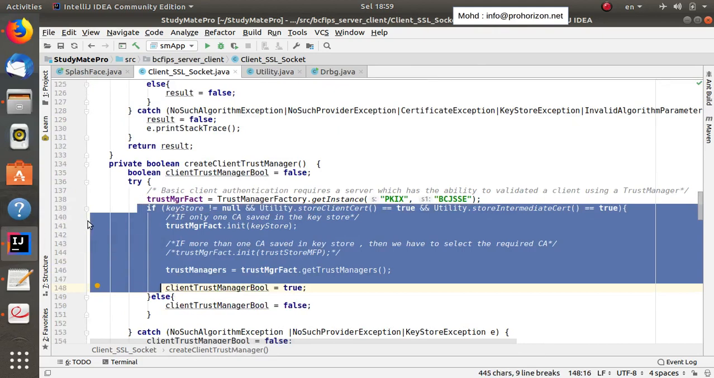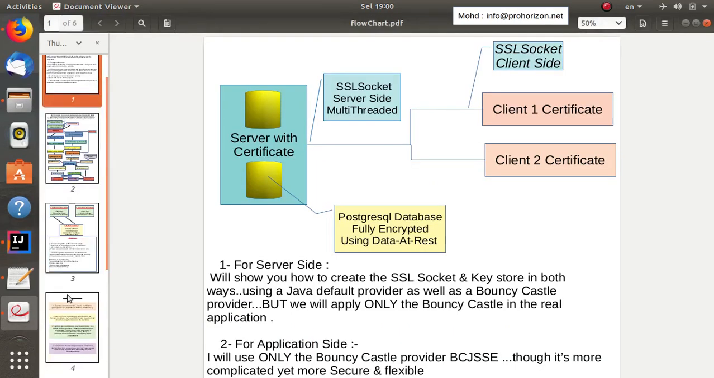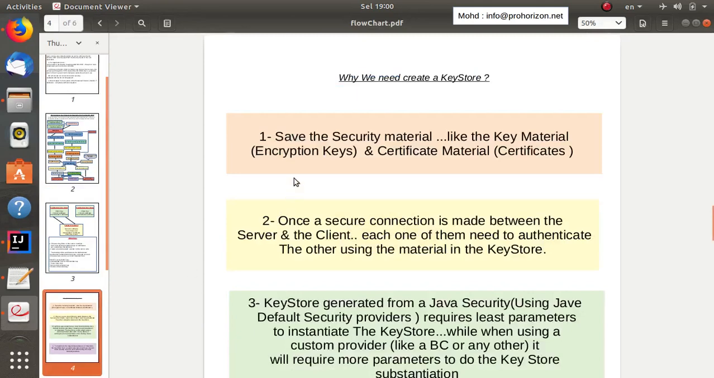Okay, but first of all, let's understand, why do we need a Keystore? What is the Keystore? Why do we need the Keystore? How can we use the Keystore? And to understand these things, I have highlighted 4 points which can tell us about the Keystore. Now, what is the Keystore?